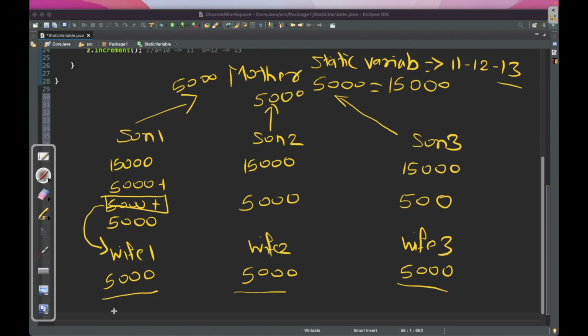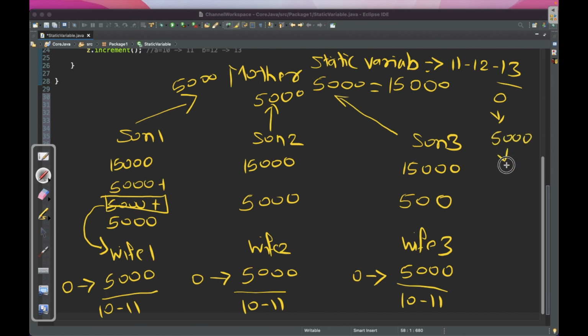Like the global variable, whose value becomes 10 to 11, here also 10 to 11, and here also 10 to 11, because each wife's money goes from 0 to 5,000, again 0 to 5,000, and again 0 to 5,000. But in the case of the mother, the amount goes from 0 to 5,000, then from 5,000 to 10,000, and from 10,000 to 15,000. That's why we can say this is the static variable, and these are the non-static variables.